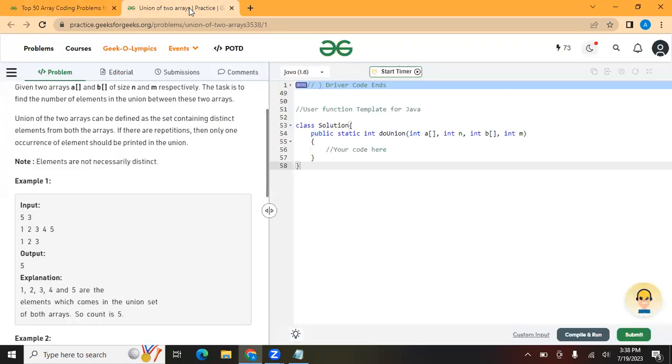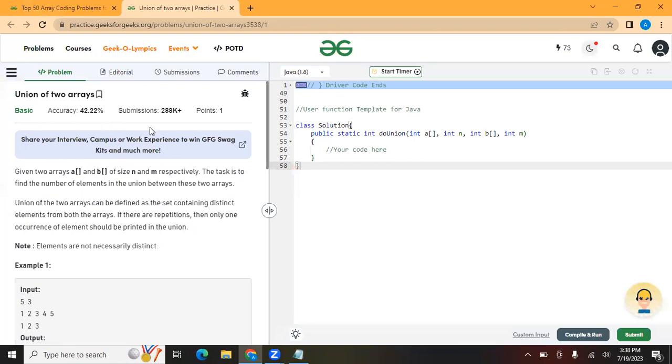So in this question, what are we being told? Let's read the question first. Given two arrays, A and B, of size n and m respectively, the task is to find the number of elements in the union between these two arrays. The union of two arrays can be defined as the set containing distinct elements from both the arrays. If there is a repetition, only one occurrence of the element should be printed in the union.